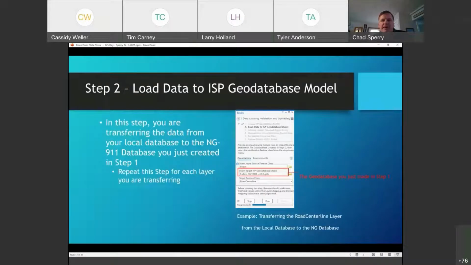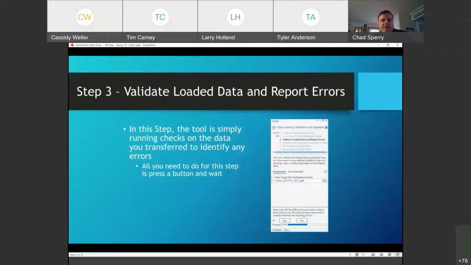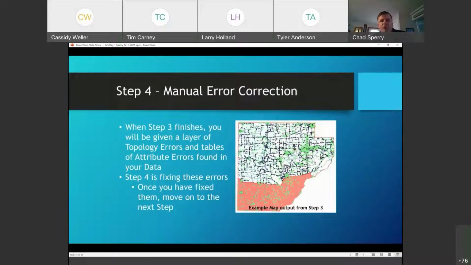Step 2 is loading the data into the geodatabase model. So you're transferring that data from your local database into the database that you created in step 1. And you're going to repeat this step for each of the primary data layers, each of the required data layers that you've created. Step 3 is a QA/QC step. So this is just looking at a series of topological and attribute validation checks that everybody is having performed on their data, and creating an error table that you can use in step 4 to correct your source data.